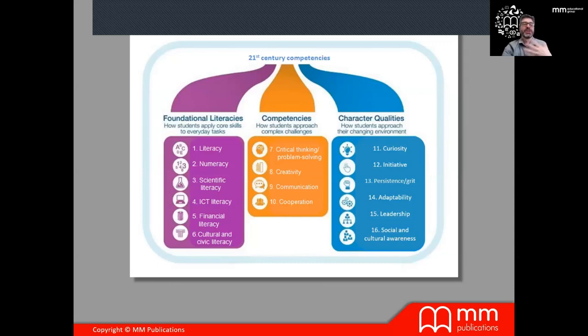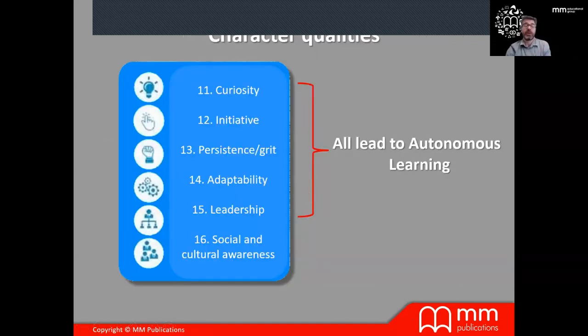All right, so here again now, are these 21st century competencies that we are focusing on. Okay, all of these that we're talking about, critical thinking, creativity, communication, and cooperation, they're all necessary. Now, let's look at some character qualities here, okay?